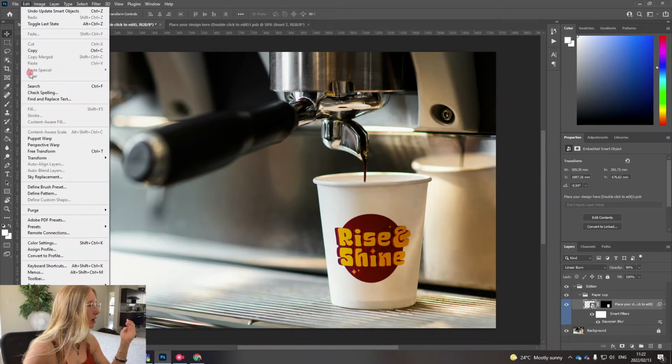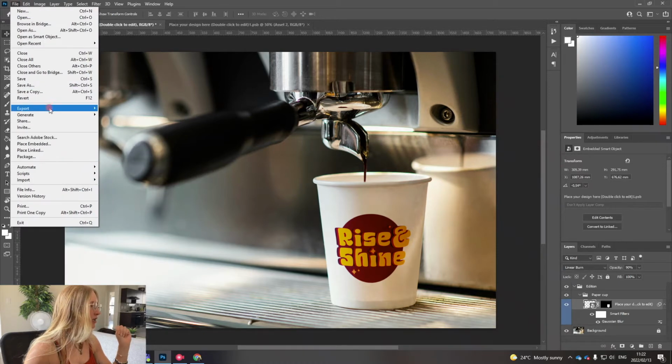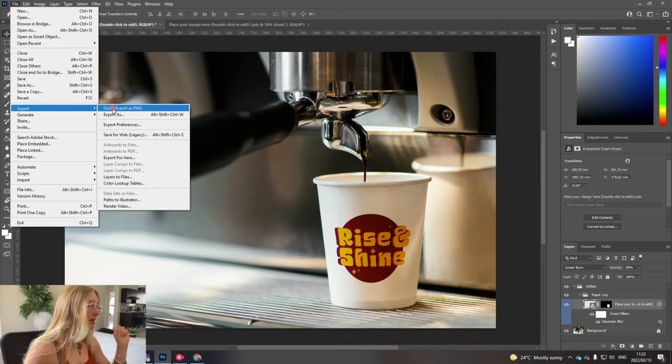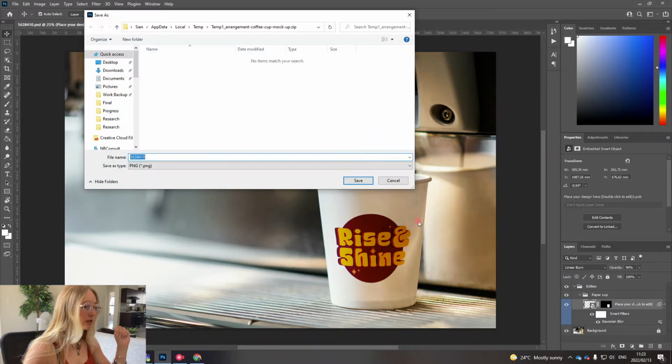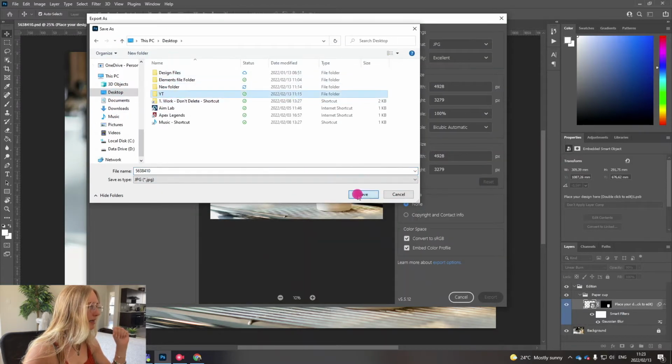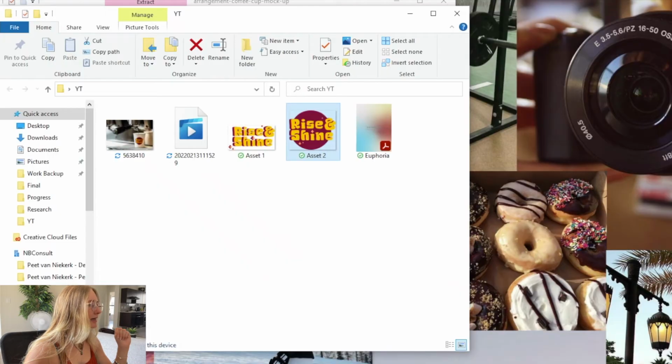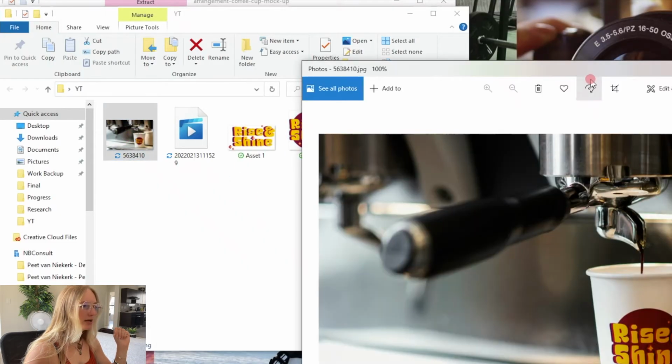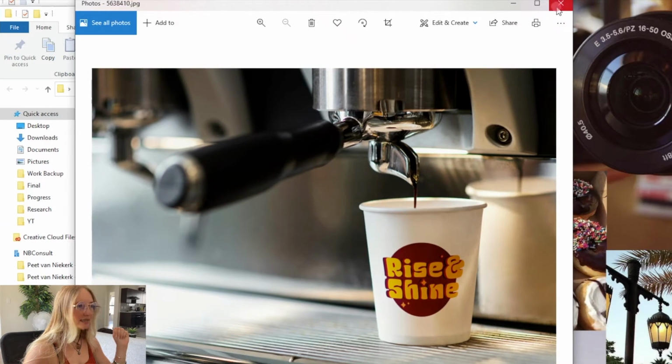And then with this mockup, you can just go File. You can export it, you can save a copy, you can do whatever. I'm just going to export it as a PNG. I'm going to export it in my desktop YouTube file. Great. And it basically saves as a JPEG, and you can open it and you can look at it. And this is the file that you would send to your clients and say, hello clients, this is my logo.